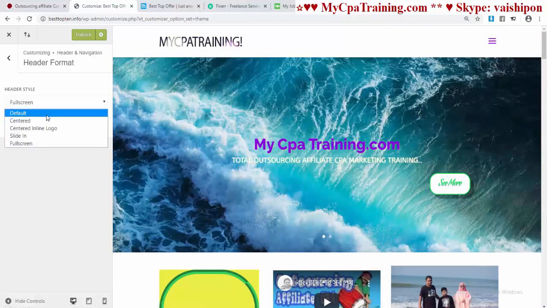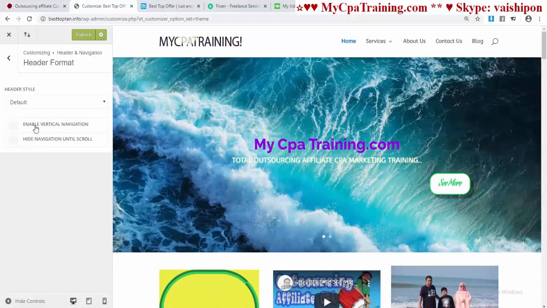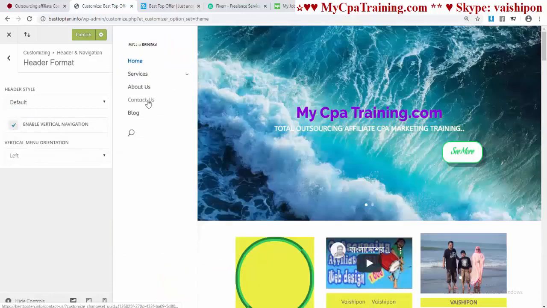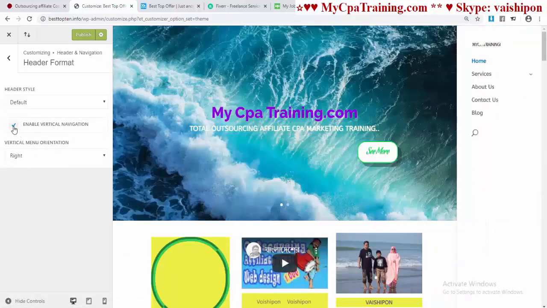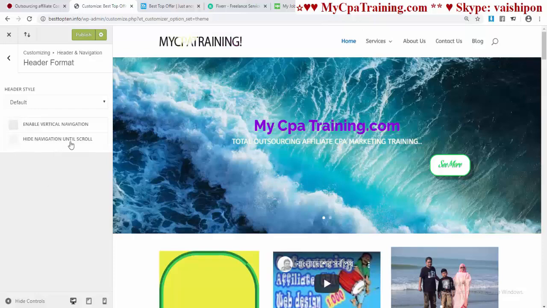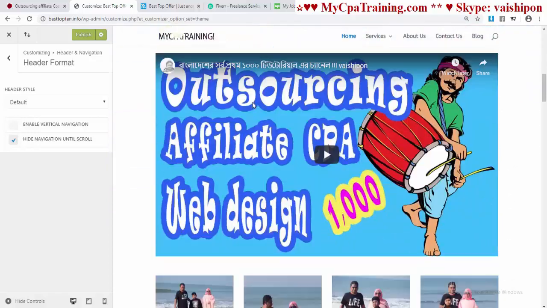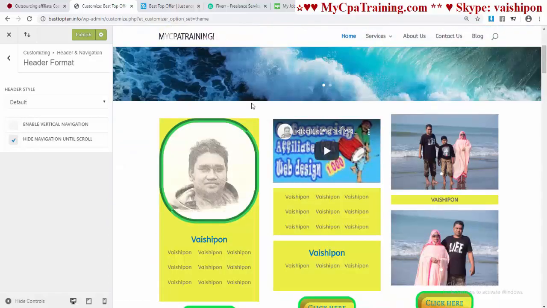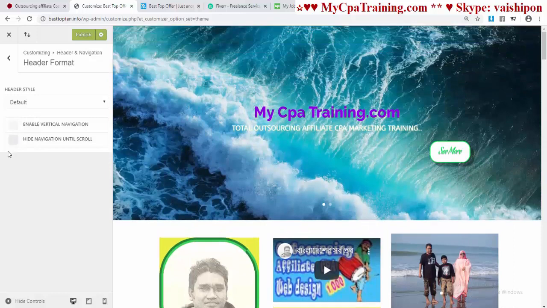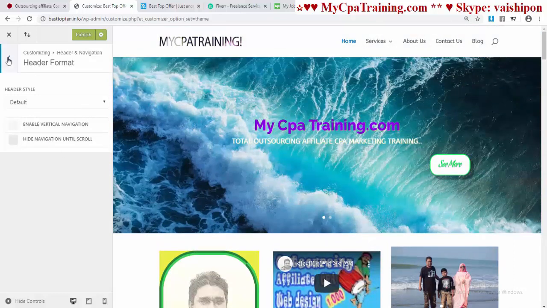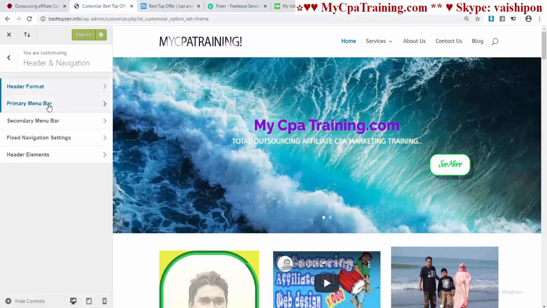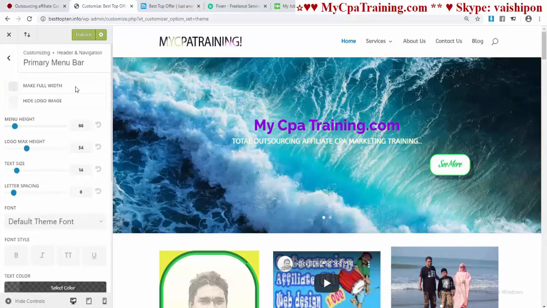Suppose I am taking the default option, and also you can use this one, enable vertical navigation. Here left side is selected, you can change it to right side. Suppose I am deselecting this one, hide navigation until scroll. If I select it, when a visitor scrolls the website, they will see the menu, otherwise they don't see the menu. I am deselecting this one, default, okay. I am going back, primary menu bar. If I select primary menu bar, you can select make full width, you can select hide logo image. If you select this one, the logo image will be hidden.